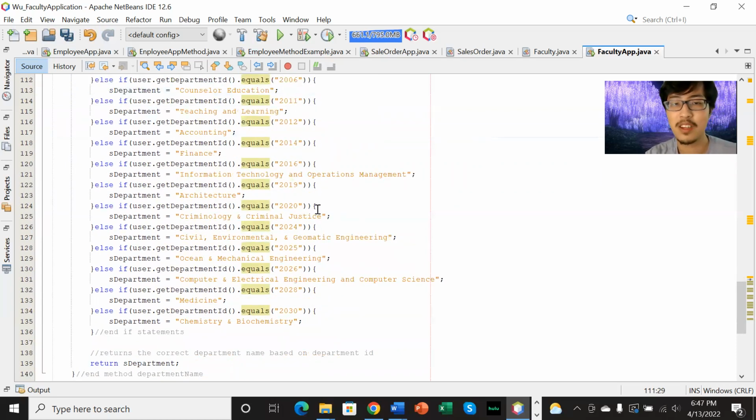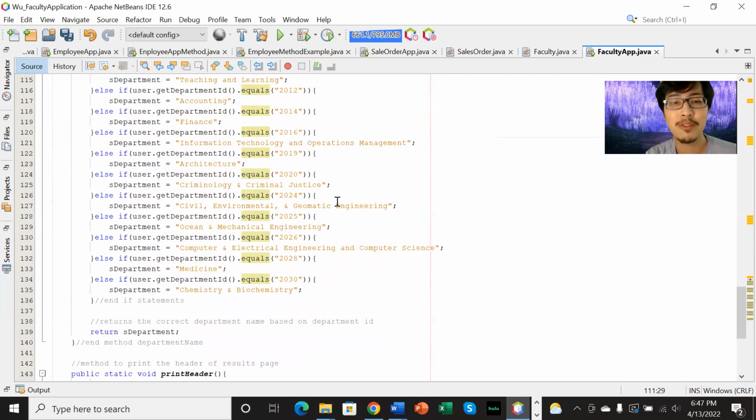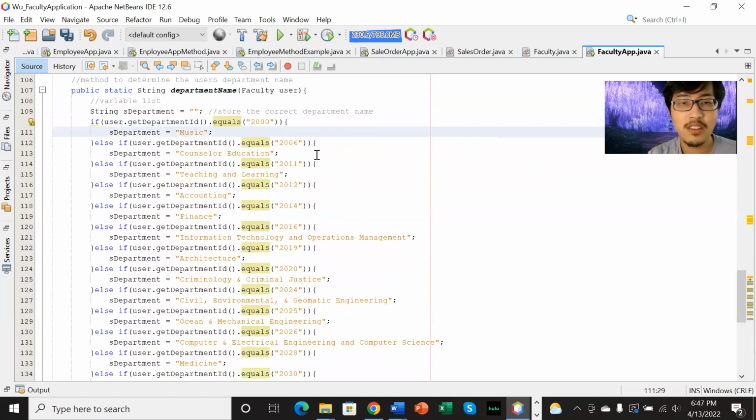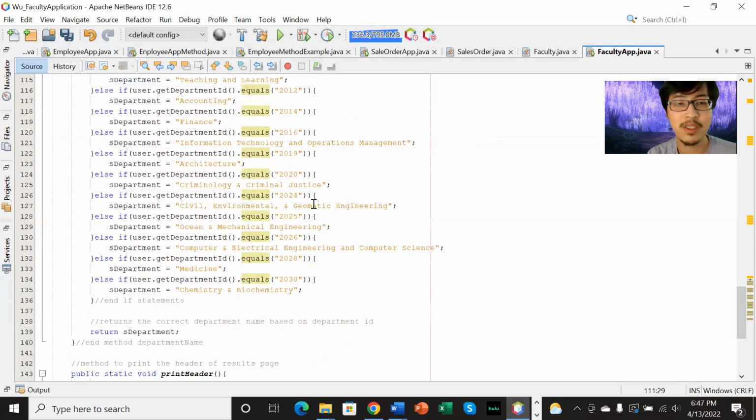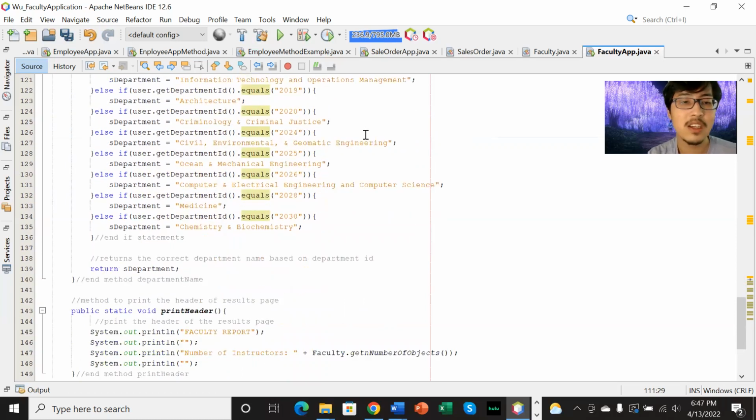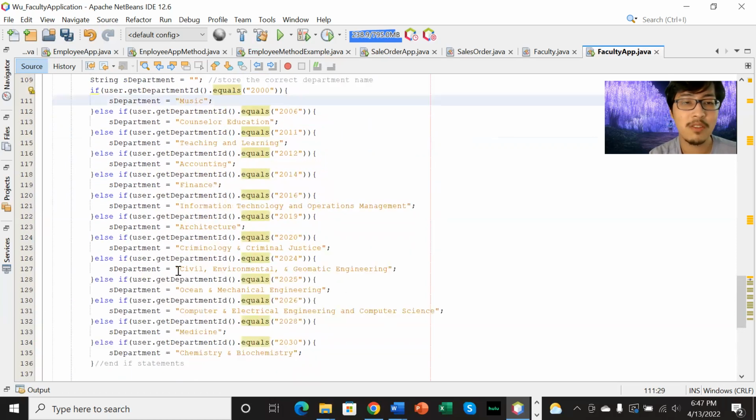Then I copy and pasted the names because I'm terrible at spelling. And I made sure that each ID was unique, so I didn't think I messed up. I might have messed up somewhere. I didn't super double check it, but each thing's unique. So it should be good. Return sDepartment. So then we're just going to return the string variable.